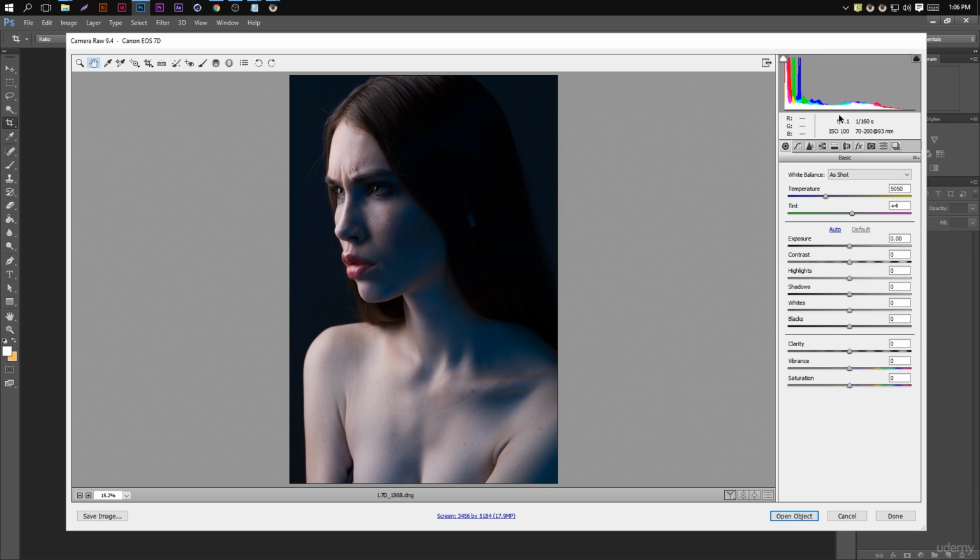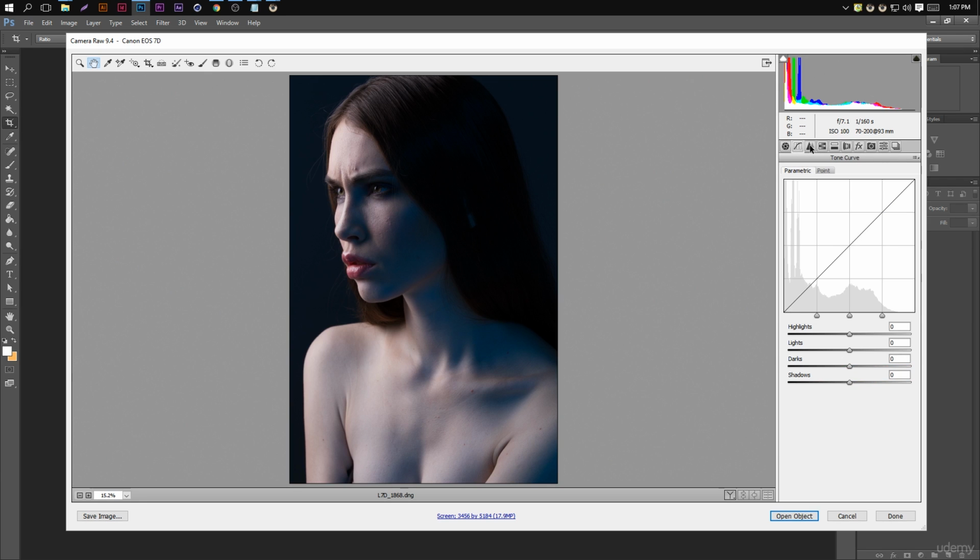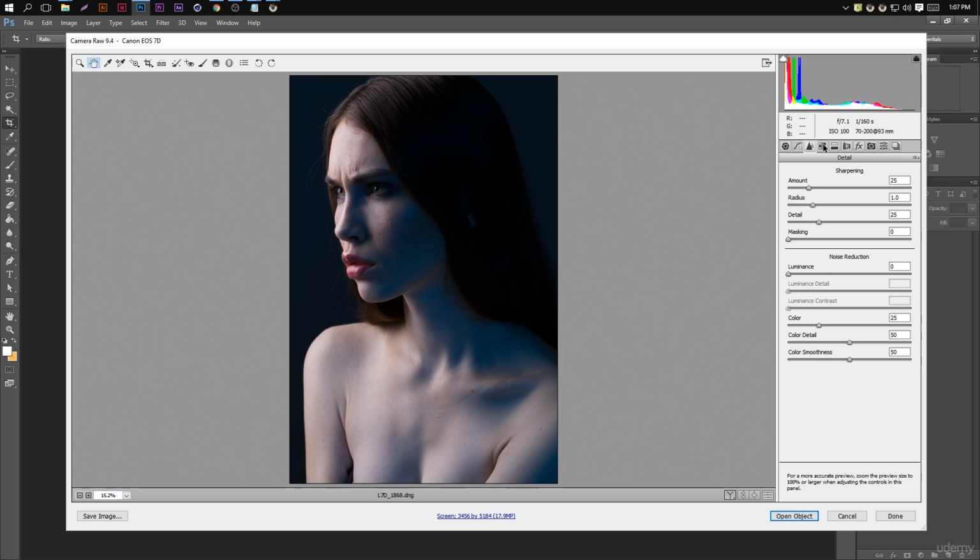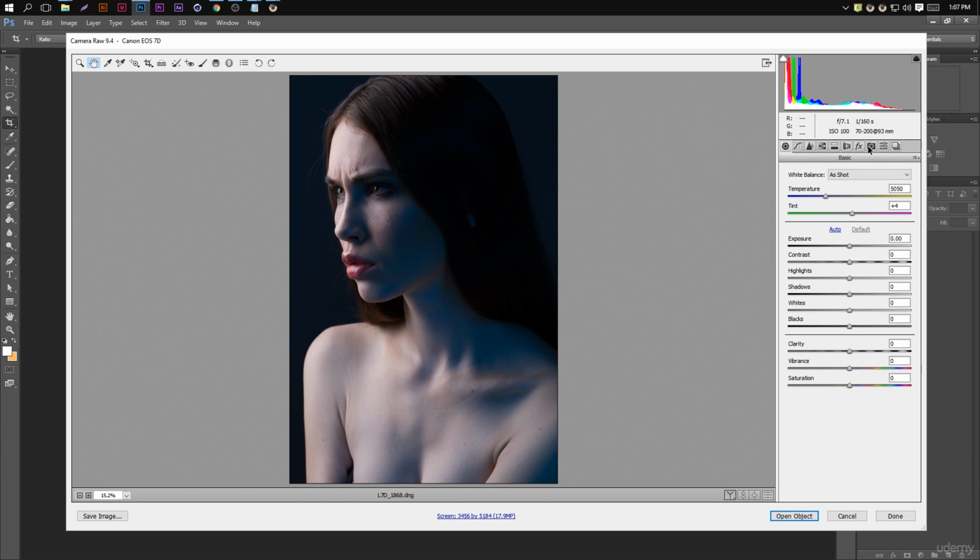Then to the right of that, you have the camera settings the image was taken with. So the f-stop, the shutter speed, ISO, and the actual lens. Underneath that, we have different adjustment tabs. So you have your basic, you can then have your curves, you also have some details and other ones further along. And don't worry, I'm going to be covering all those in the future lessons.